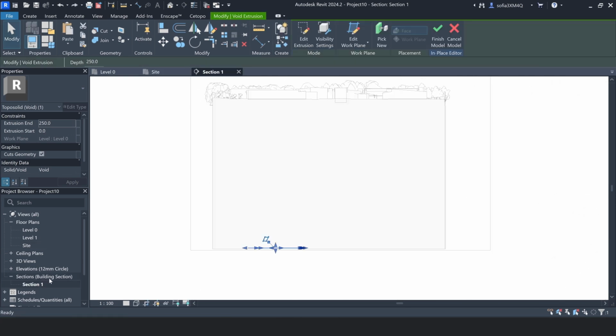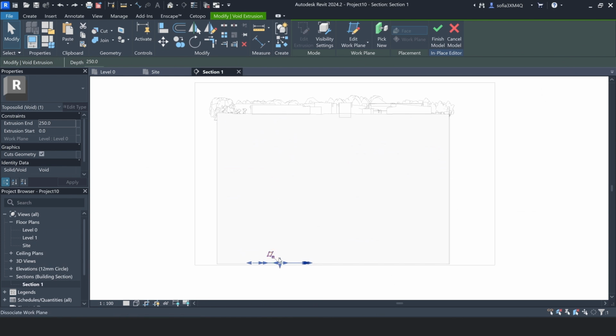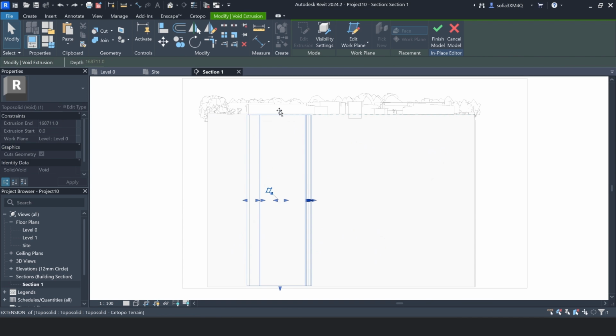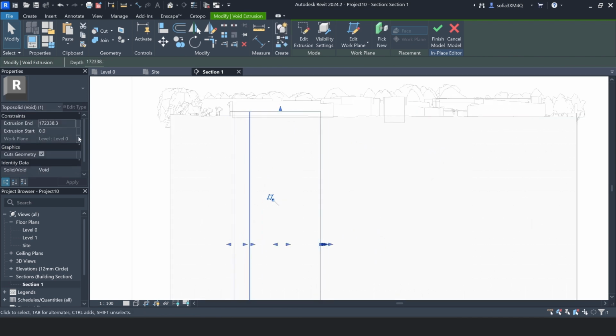Let's go back to the section view. Adjust the extrusion end by dragging the arrow to position it above the toposolid. You can adjust the extrusion start by either typing a specific elevation in the Properties panel or dragging the extrusion using the arrows.